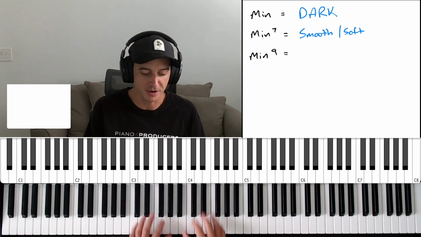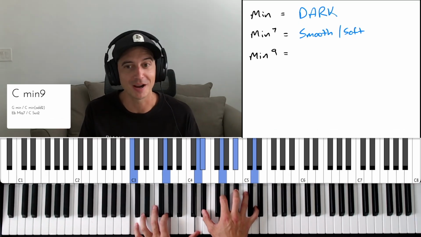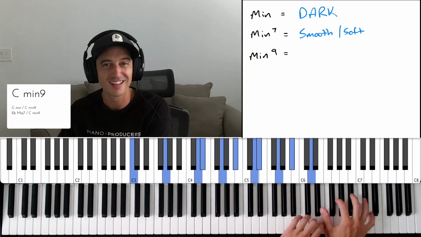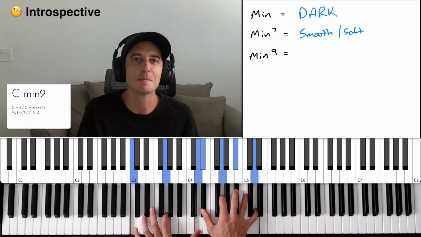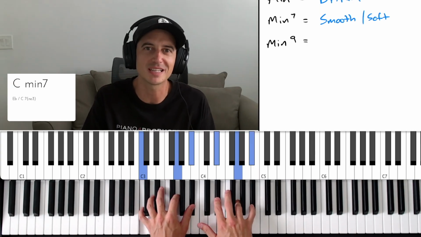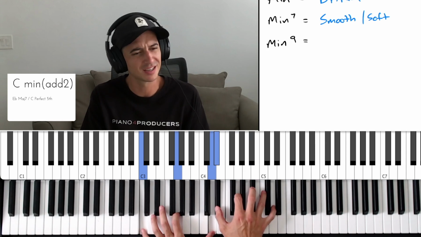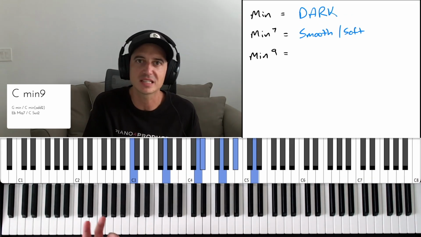Now let's take a look at minor 9. Way different than minor 7, right? This for me has like an introspective vibe. There's some mystery. The minor 7 here is just soft and smooth, right? It's kind of sexy. But this, just adding the 9, just adding one note, changes the entire character.